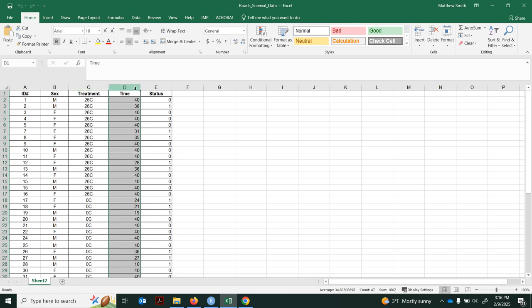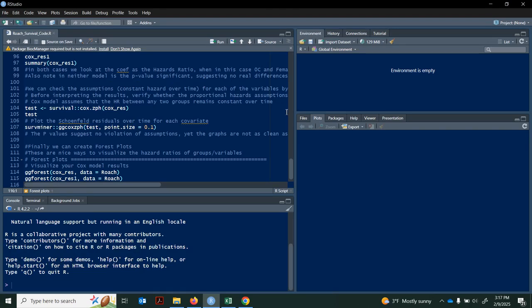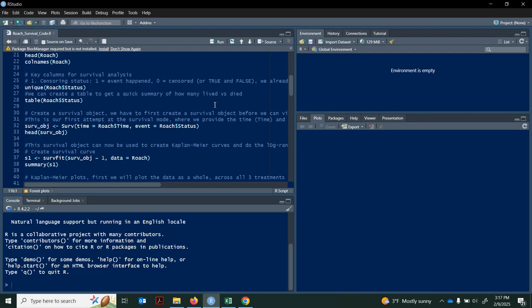Time, that's in days, and then status is whether they survived or not, right? Whether the event happened. So in this case, 0 would mean that they were still alive, and 1 is if they died. And in this case, we ran this for 40 days. So these individuals are actually censored where they were still alive at the end of the study. Okay. So we're going to want to open up RStudio.